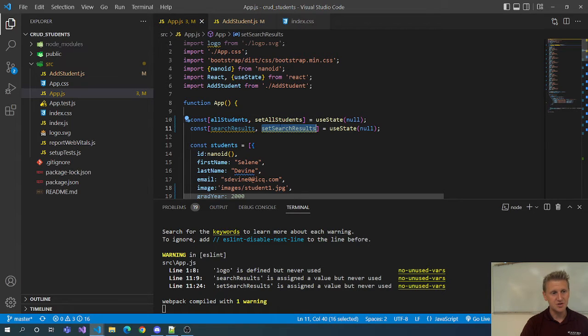And again, that solves the problem of, okay, maybe I search for Bob, and I don't want all students to be filtered down to Bob. I want all my students still there. So then, if I'm no longer searching for Bob, it goes back to showing me all the students. So this particular hook will be a filtered version of all students.